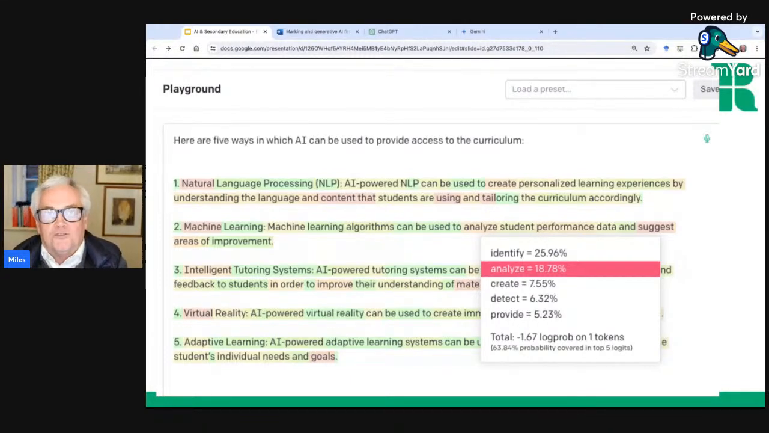This is GPT-3 from over a year ago, about 18 months ago now, when you had this playground tool that you could use to look under the hood and see how it was choosing the words to come next. Originally it was there as a completer. Just as you saw with my small language model for Jane Austen, given the sentence at the top of the screen, "Here are 5 ways in which AI can be used to provide access to the curriculum", what comes next? If I say "here are 5 ways", the next most likely thing is a bulleted or numbered list, which starts with item 1. Then it has to choose randomly, and it chooses the word "natural". Once it's picked "natural", then "language processing" is reasonably likely to follow.